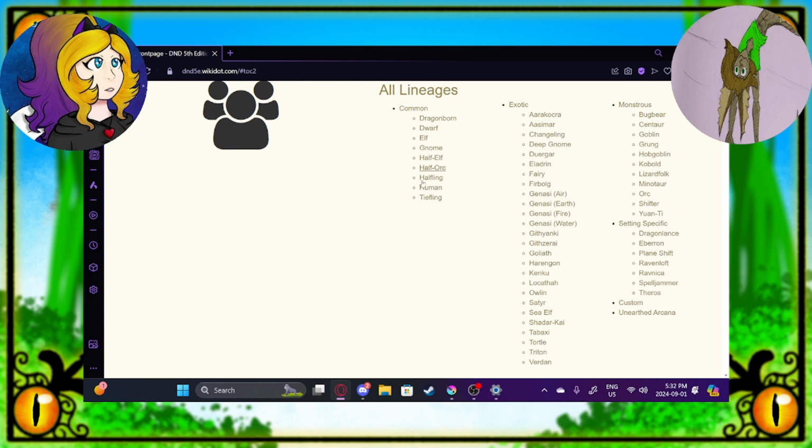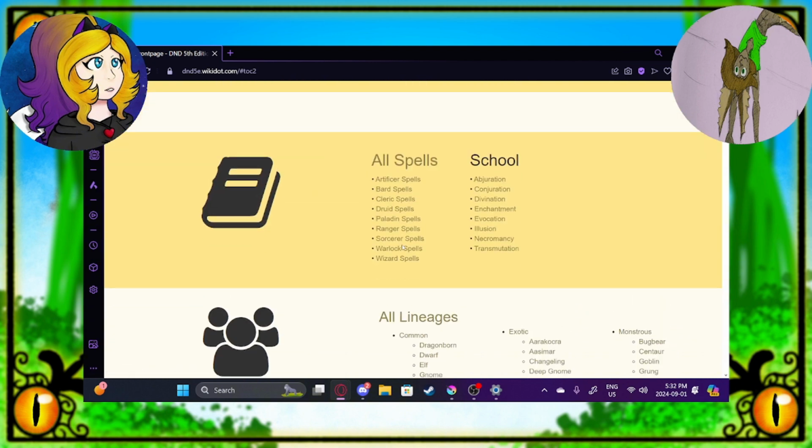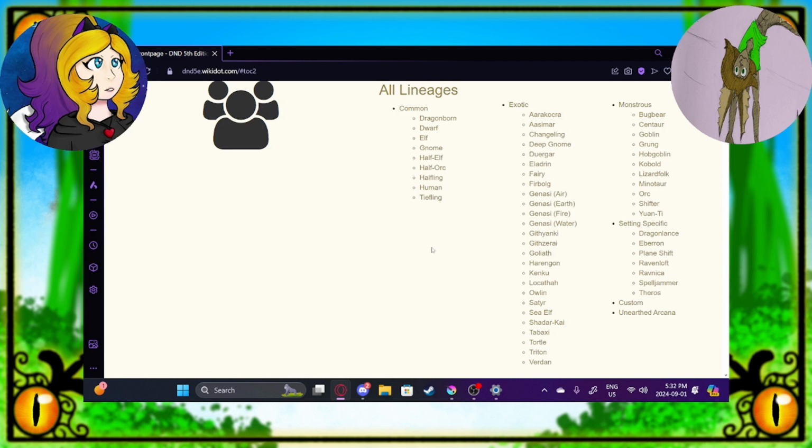Then here on Wikidot, we've got all lineages, or technically races. This is a species that you can play. We've got Dragonborn, Dwarf. These are all in alphabetical order. They go by common, exotic, monstrous, setting specific, custom, or Unearthed Arcana. Let's leave out Unearthed Arcana, and let's leave out custom. I'd say let's go with one of the basics. Should we leave out setting specific, like Ravenloft, Eberron, Planeshift, Spelljammer, those type of things? Well, I said basic, so common and exotic, technically.